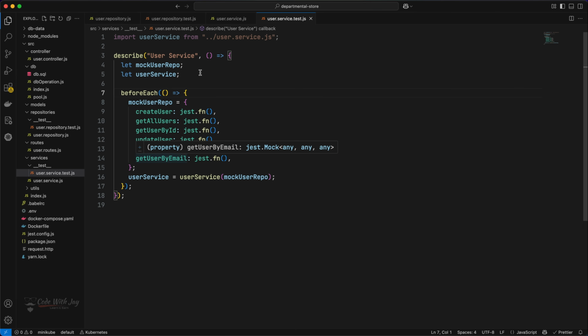So our user service, while we are going to run all of the test cases, then every time this is going to be set right here, right? And our user service will be going to initialize with the mock user repo. All right, so now you can see here we have just created all of the mock functions of the repository, and here we are initializing our user service.